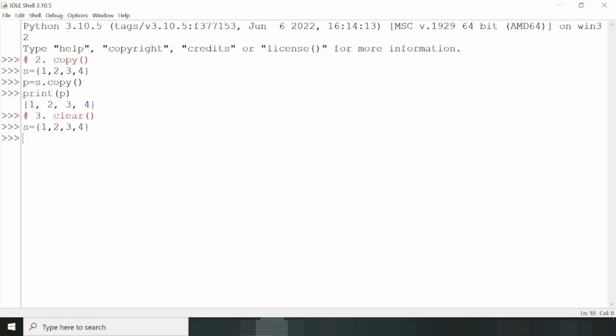So our next method is clear, and this method will remove all the elements from a set. For example, if I apply this method on this set s, like s dot clear, then it will remove all the elements, and now if I print the set s, then it will return an empty set like this.